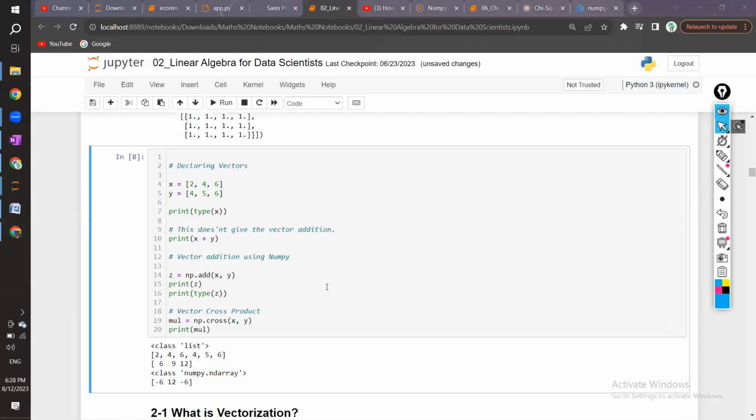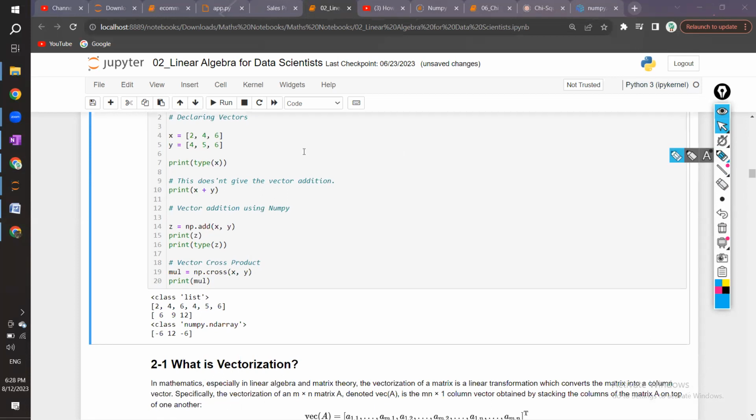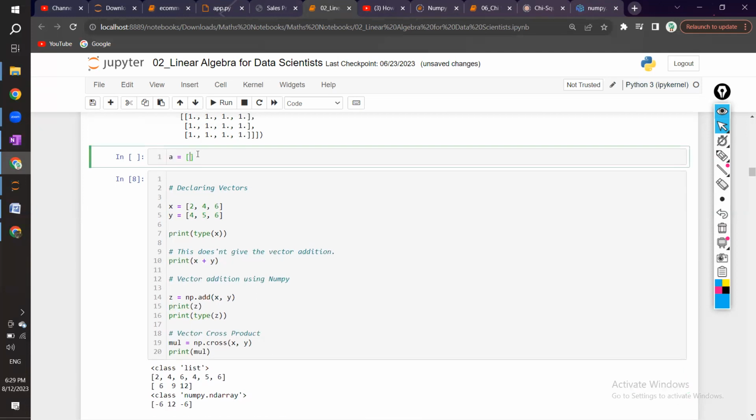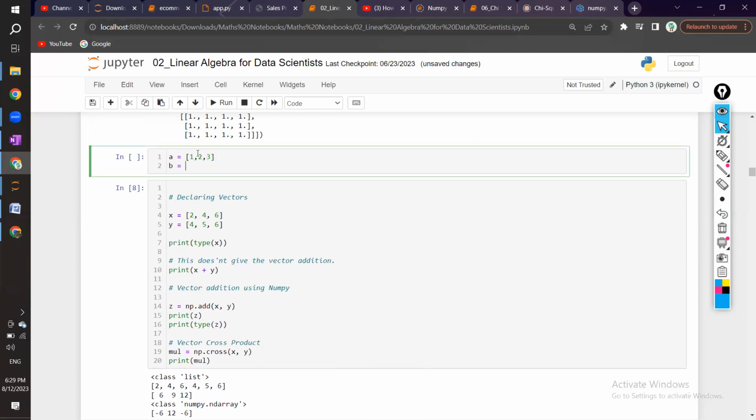Fine. And now coming to vectors. Let's say you have 2 vectors or matrices, x and y. Simple, x plus y will give you the sum of these numbers, and np.add. Yeah, that's a difference. See here, what is the data type of x, guys? List. Oh, list, sorry. Right? Fine. So when you do a equal to 1, 2, 3, b equal to 4, 5, 6.